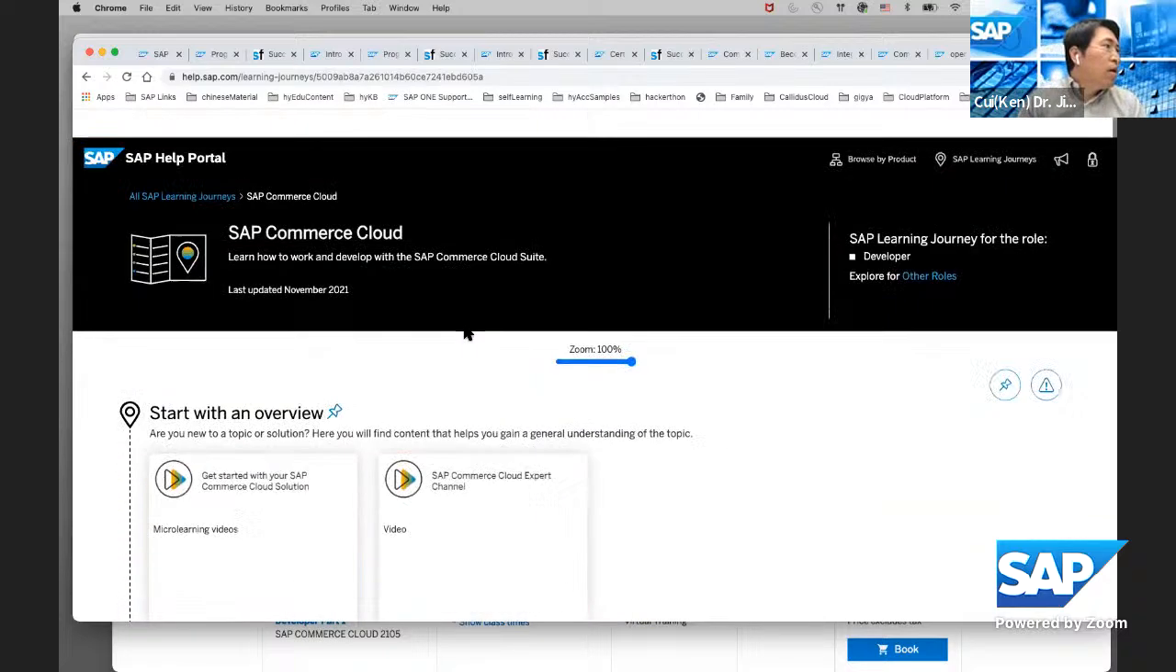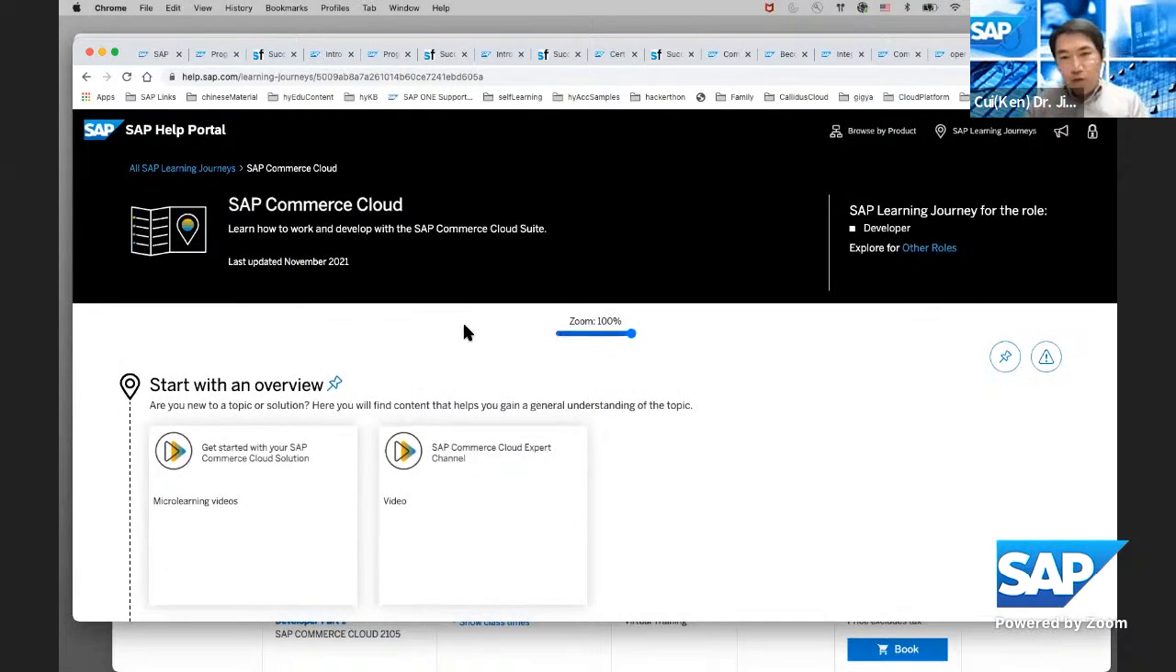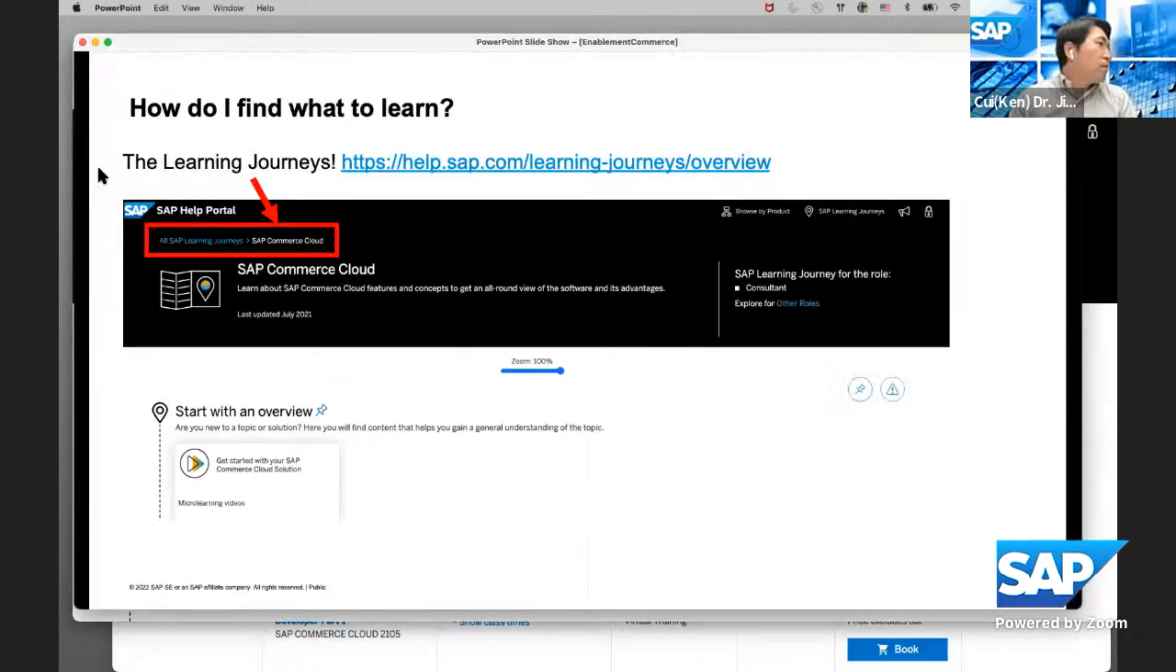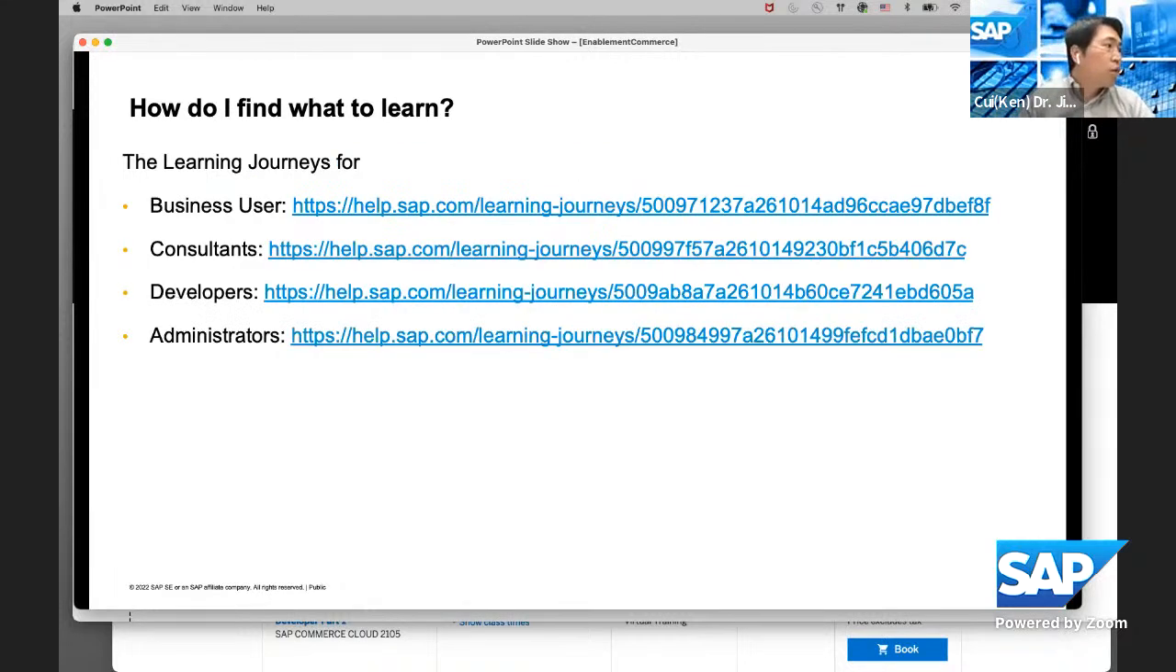So basically, the learning journey is, first of all, from our team, we are trying to help you to find the best content to learn. And usually you should be able to already find quite useful information within the learning journey. So on one hand, here I'm just showing you the link to all the learning journeys regarding different user roles. So the business user, the consultants, developers, administrators.